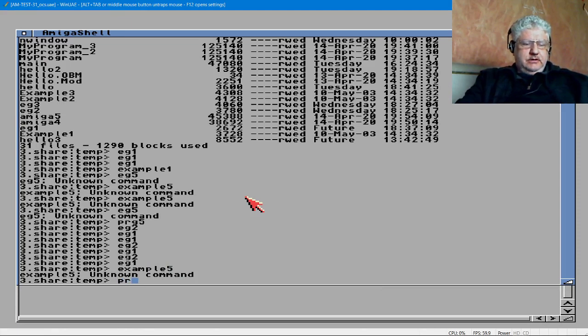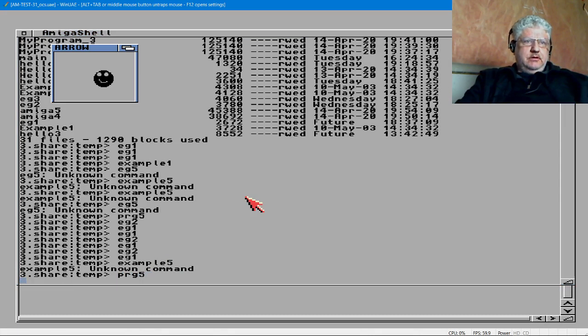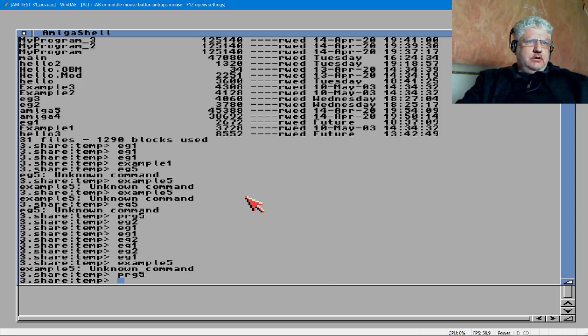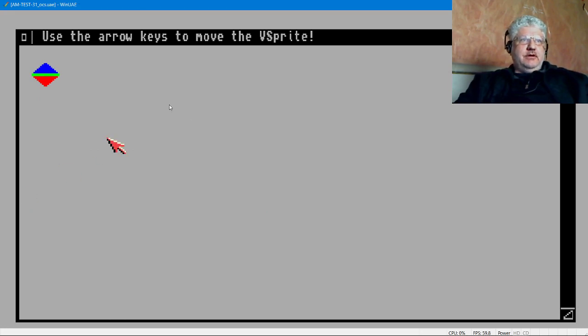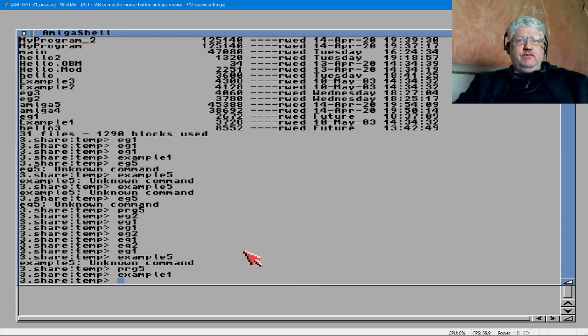Okay, let's try example one. Yeah, here we go. So this was the default example in the book for VSprite, and it works pretty well. So I've been able to modify this and make it compile with VBC.